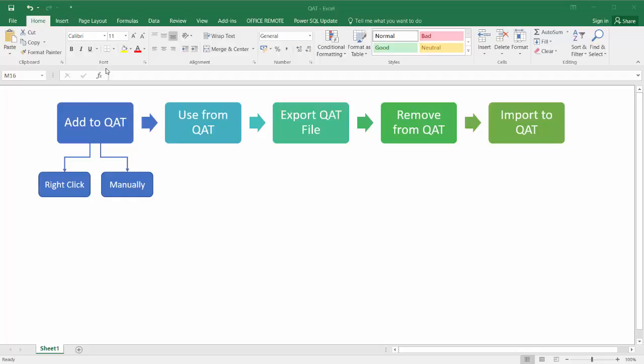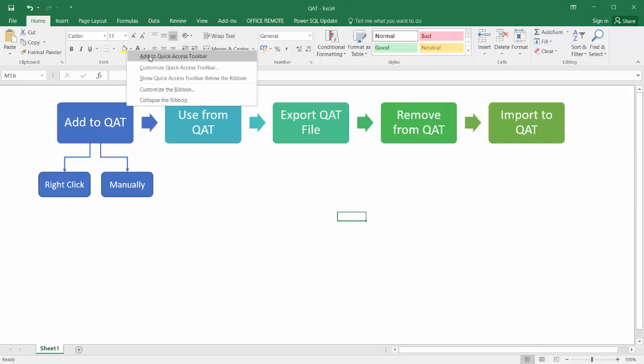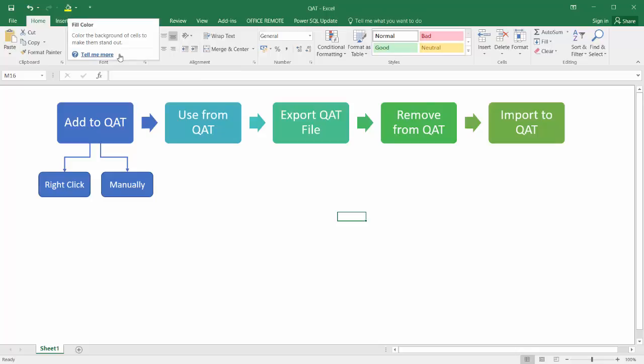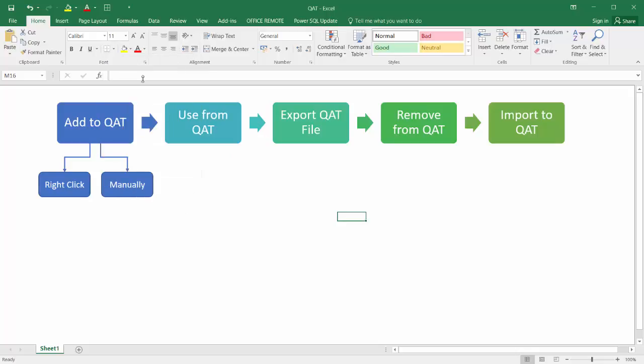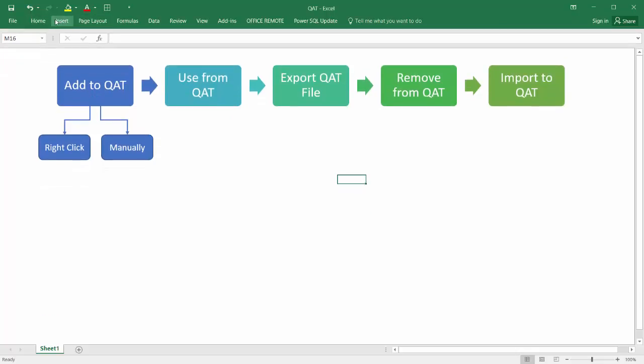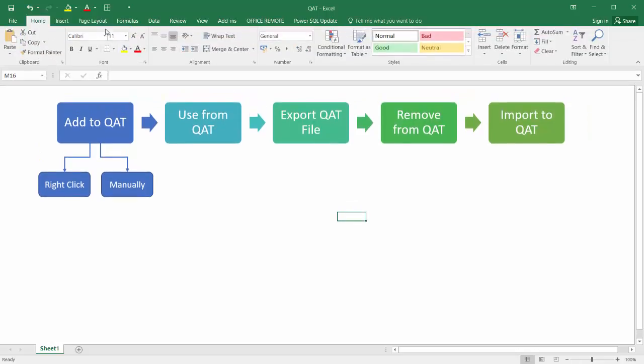So first, say I want to add this to the quick access toolbar, just right click it and you will have these options available, add to quick access toolbar. Immediately you can see it has got added. This way you can add other commands as well, like this. I can also add it from the borders if I'm regularly formatting my data. These commands will also be available when the ribbon is hidden, so it will help you to use those commands on a regular basis. So this is one method, right click.